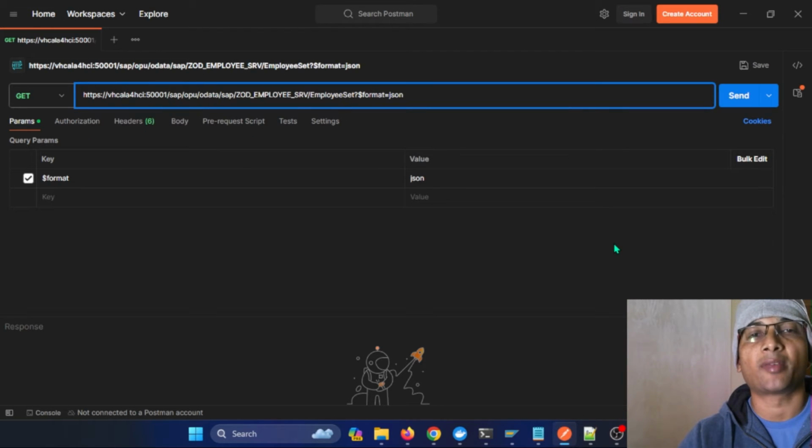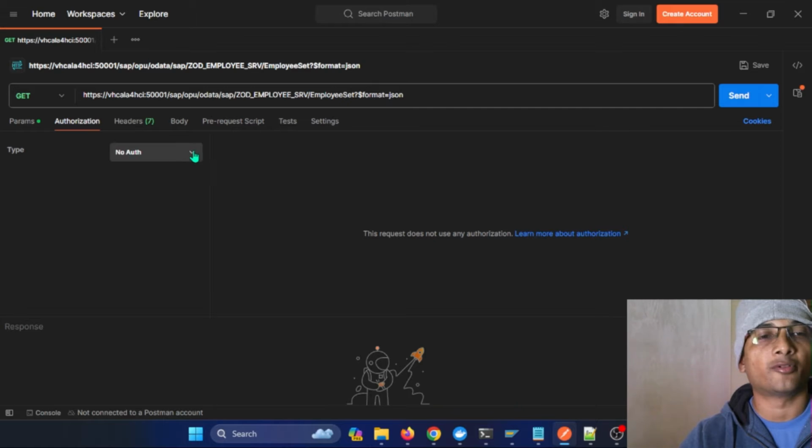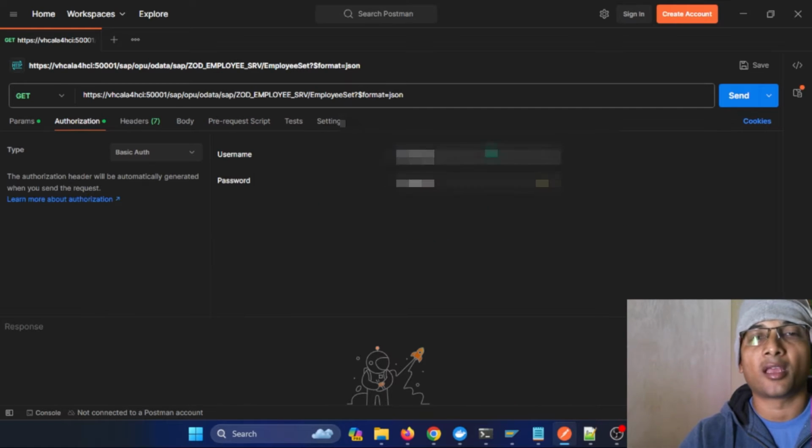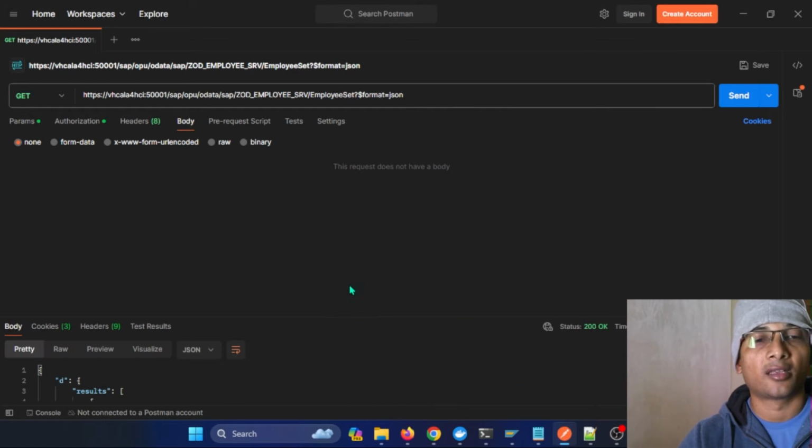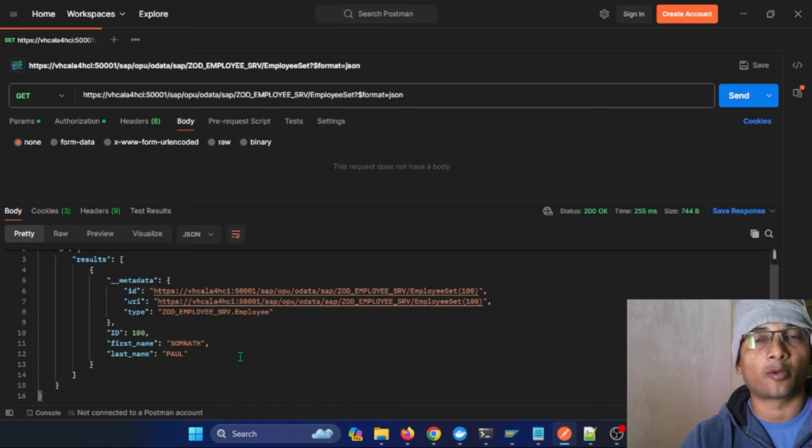Let's paste this one, and I need to add certain authorization. So I'll be using basic authorization, and yeah. So now I'll just make a GET request, and hopefully I'll get certain response. The way we saw that in the gateway client in the backend, this tool is working in a similar way.